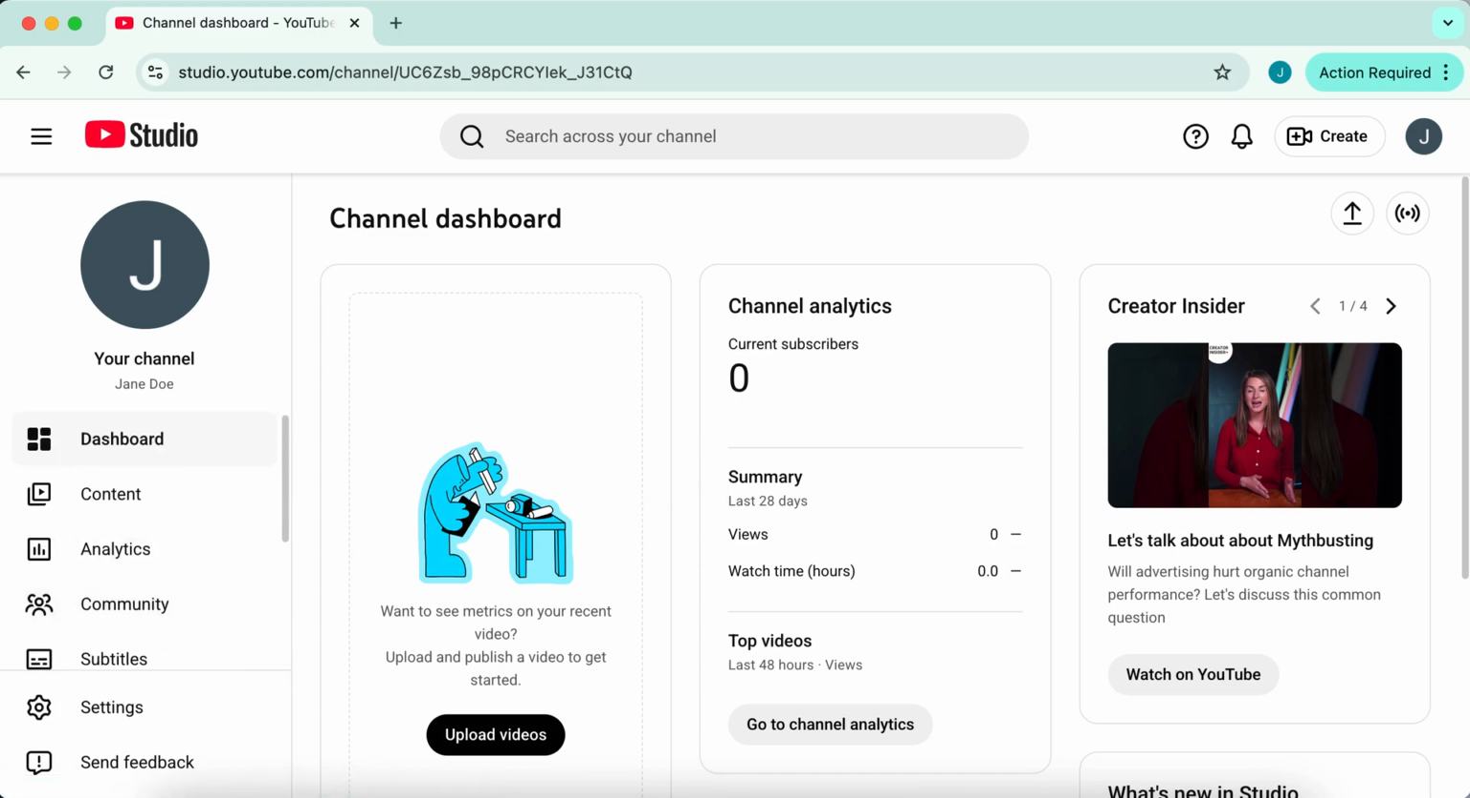A couple of quick notes to make this smoother next time. Because Studio opens in the same browser tab, it's easy to bookmark it for faster access later. And if something looks different on your screen, keep in mind that YouTube occasionally updates the layout, but the profile picture menu and the YouTube Studio option remain the standard route in.